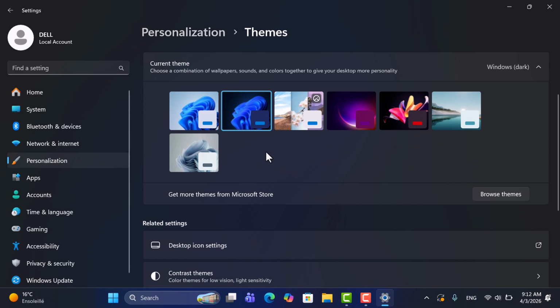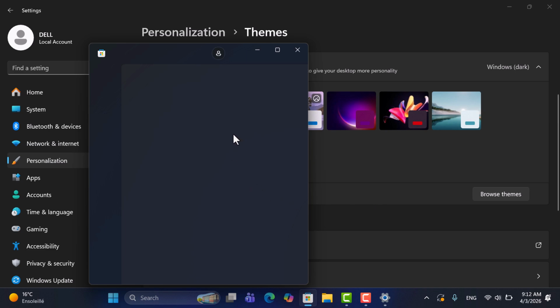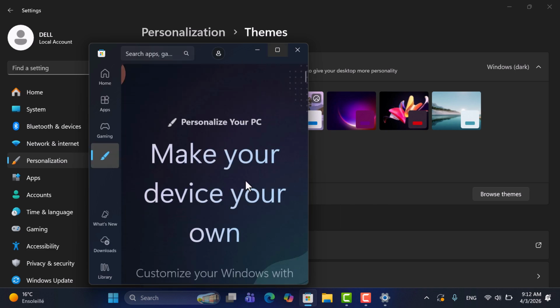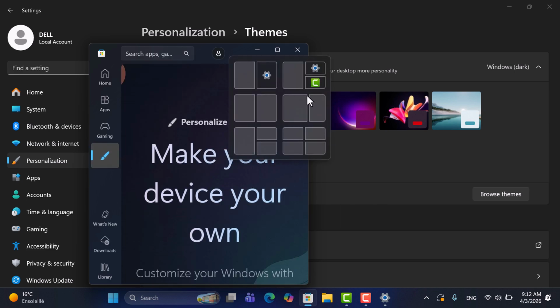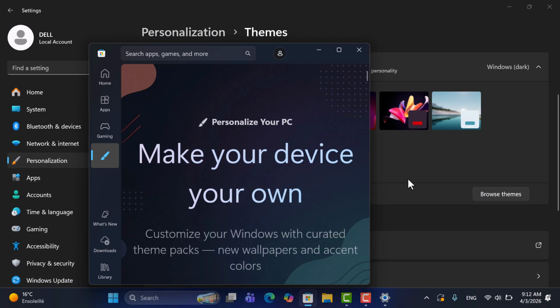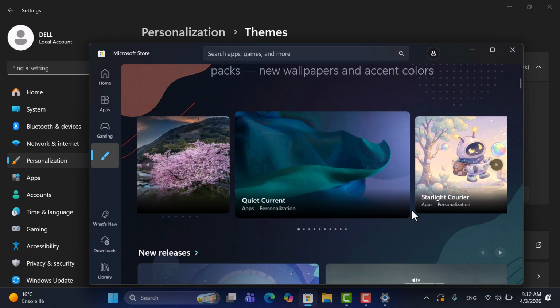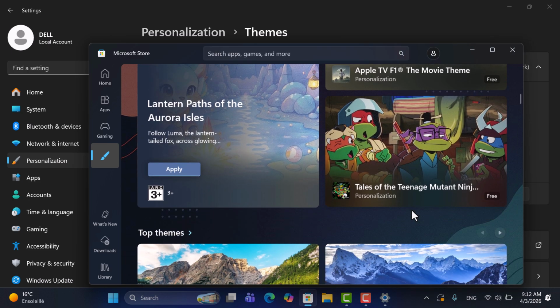And if you want to go to and browse more themes, you can click on browse themes and navigating to Microsoft Store. You can choose more themes, as you can see.